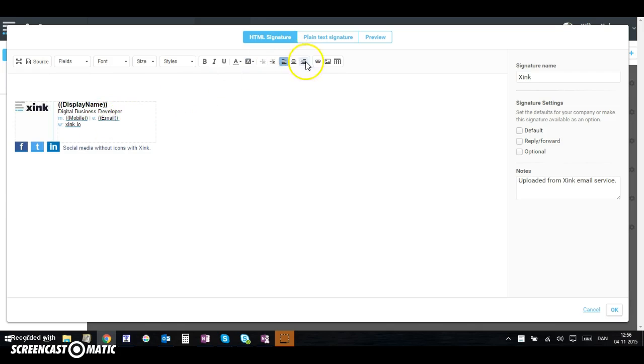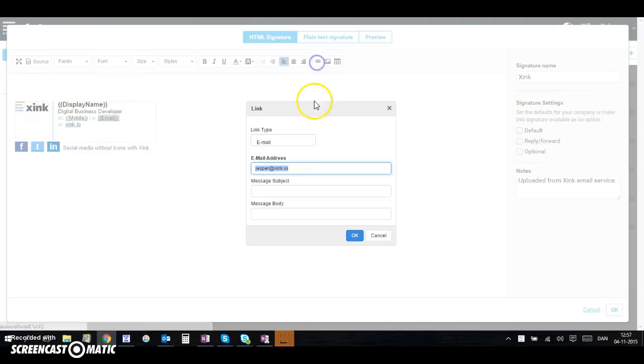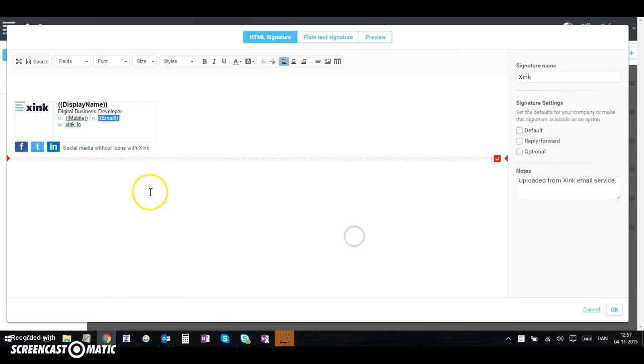I click on the link and go to the link menu here, and now I just write the email. So now both the link is changed and the email address that shows in the signature. And that's it. Remember to click OK to save. Notice it saves right here.